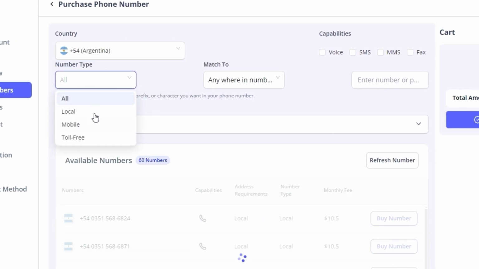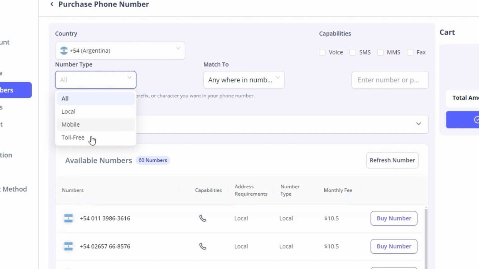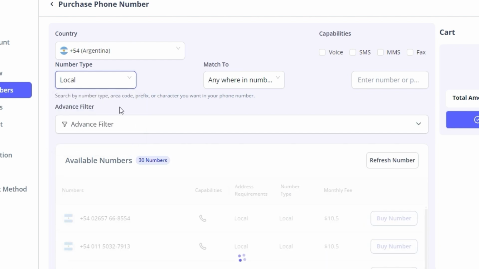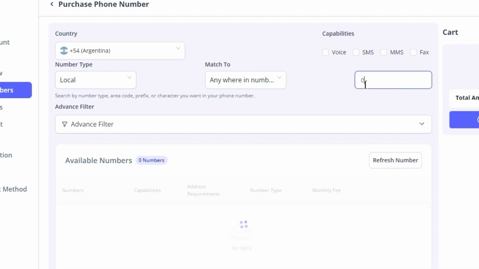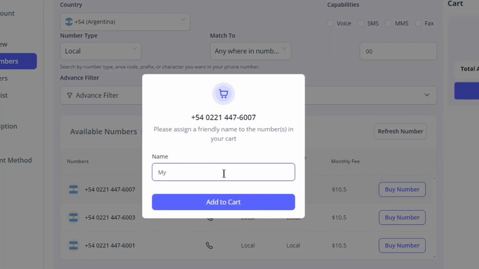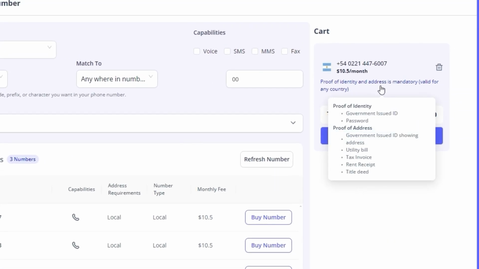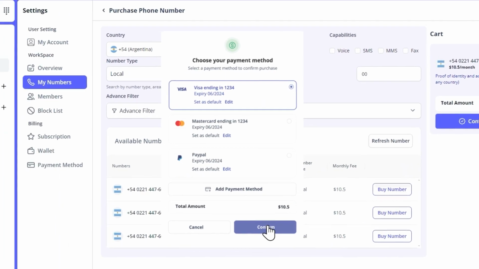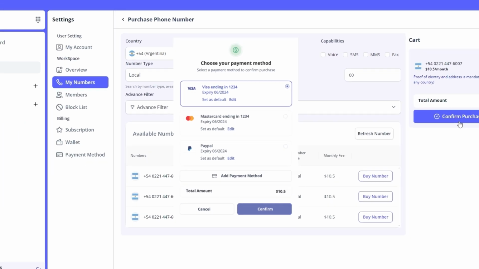Choose the type of number you want: local, mobile, or toll-free. Enter the desired number or phrase you want to have in your number, then select a number. Give it a friendly name and continue with the cart. But remember, you need to upload your identity documents as proof after purchasing the number. Once done, make the payment, and here you go.